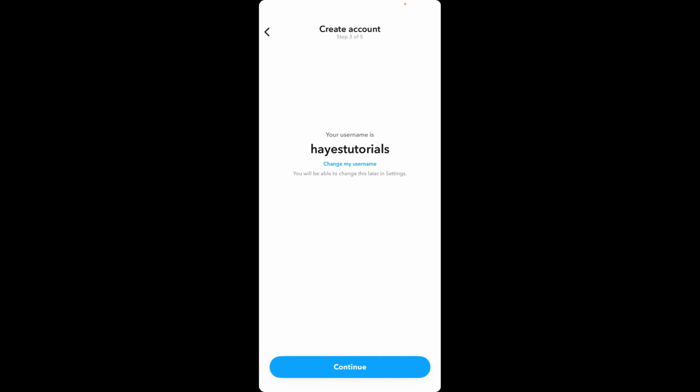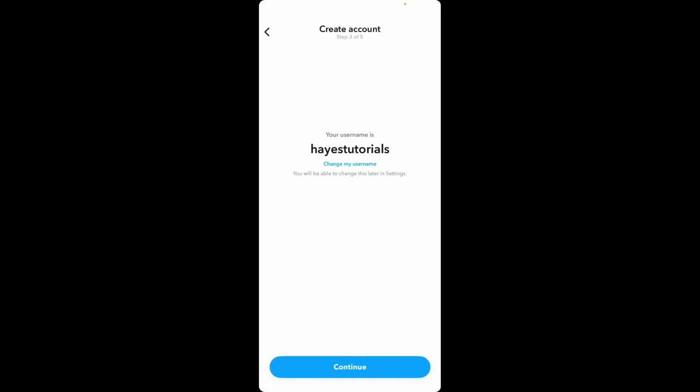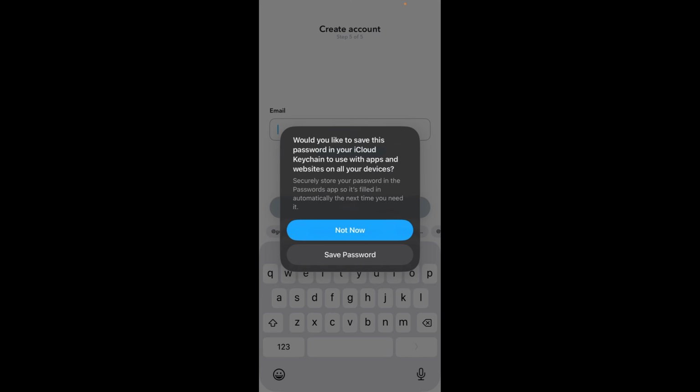You can change the username or you can leave it as it is. You can tap on change username to change it, but we are going to leave it as it is. Tap on continue and then you can set a password. After setting the password, tap on continue.